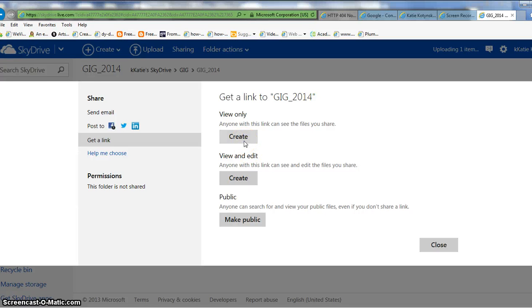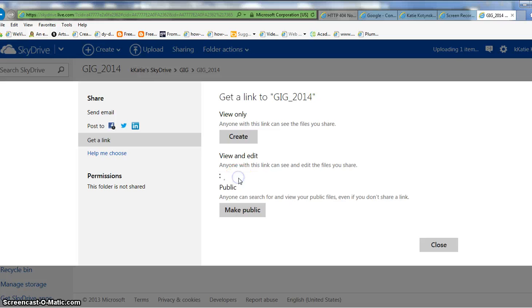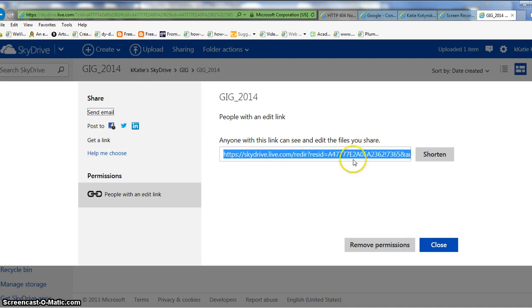View only, people can see things but not download. Of course, they can still use the snipping tool or something to snip a copy. But the view and edit, I'm going to click create on that. I'm given this big, long, funky URL, email URL or web address, but I can click on the shorten to make it look a little neater. And then it's just a matter of copying this and then opening up an email and pasting it in, and sending it to whomever I want.